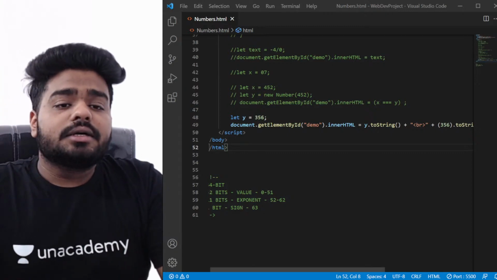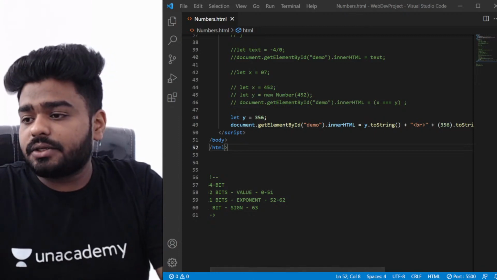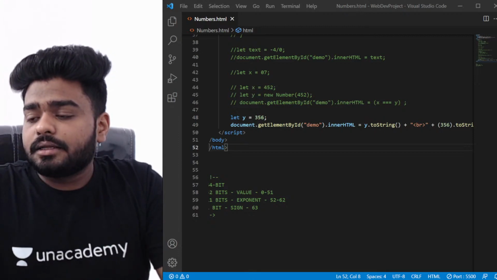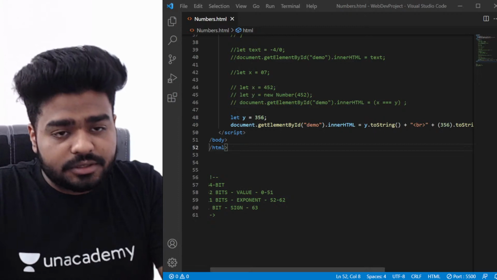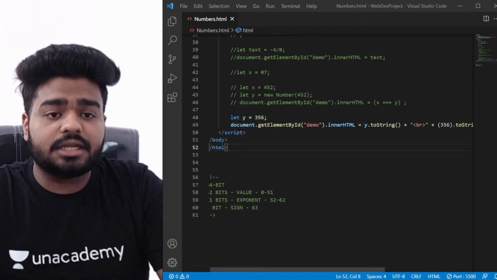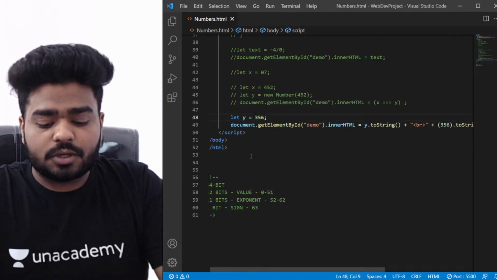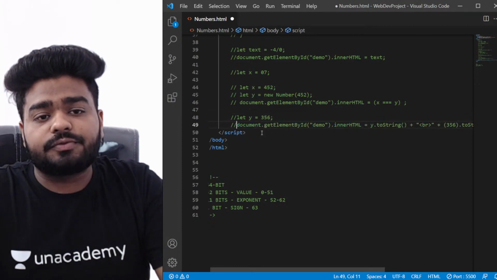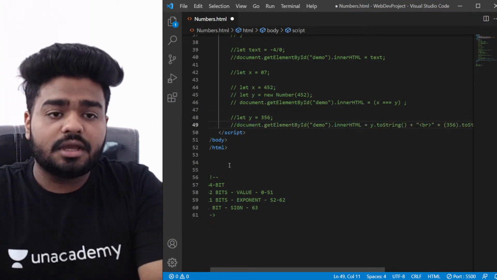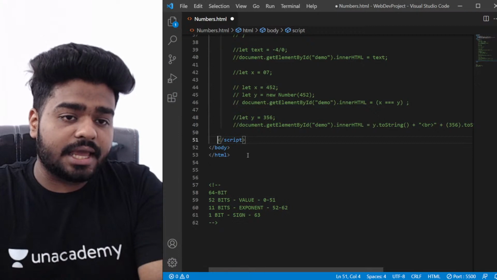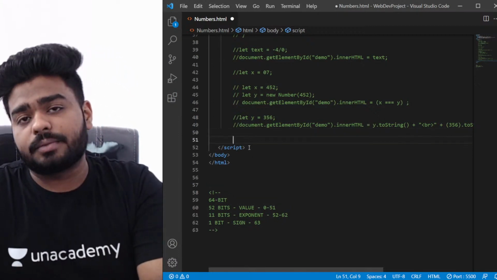Okay, cool. Perfect. Let's get into the coding now. We were talking about the number methods. We have talked about toString and seen how toString works. Now let's talk about another method, toExponential. And similarly, we have some more methods like that.